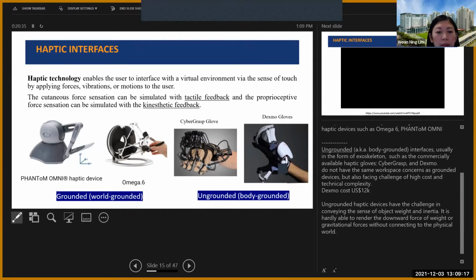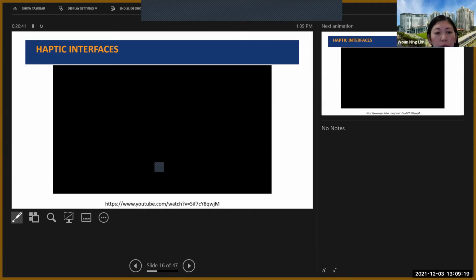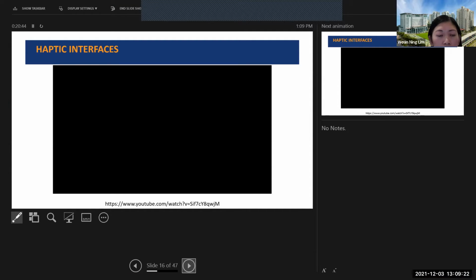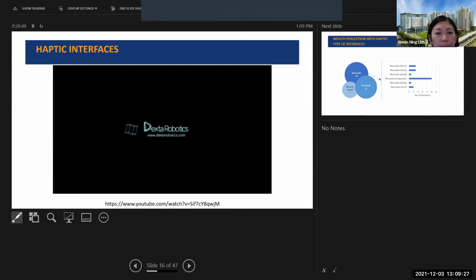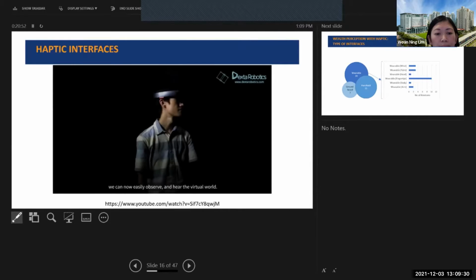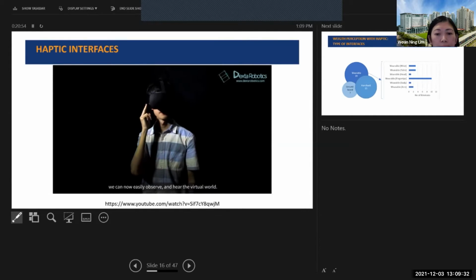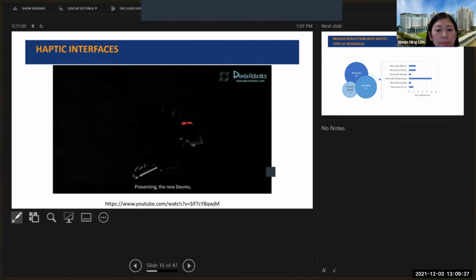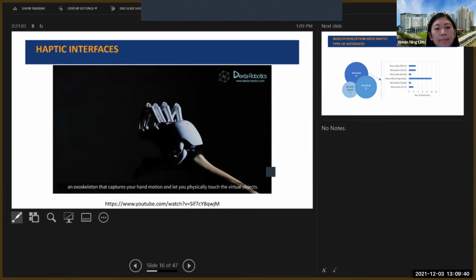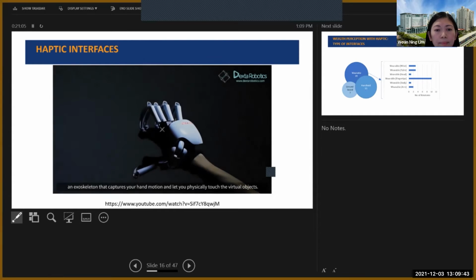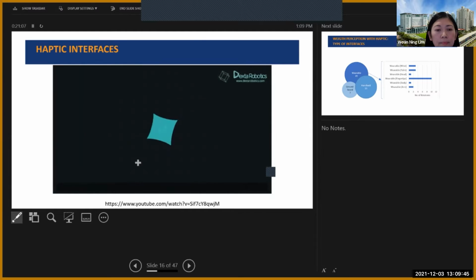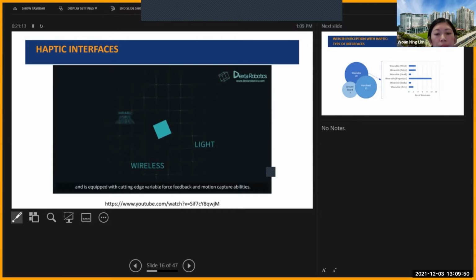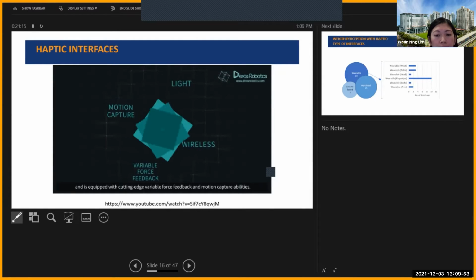So this is one of the quick videos about the Dexmo. Thanks to the VR/MR headsets, we can now easily observe and hear the virtual world. But when can we interact with it more naturally? Presenting the new Dexmo, exoskeleton that captures your hand motion and lets you physically touch the virtual objects. Dexmo is light, wireless, and is equipped with cutting-edge variable force feedback and motion capture abilities.